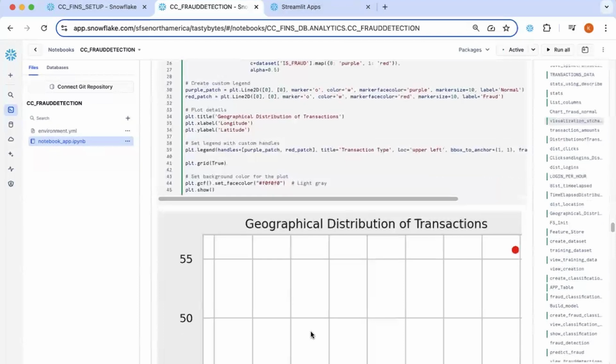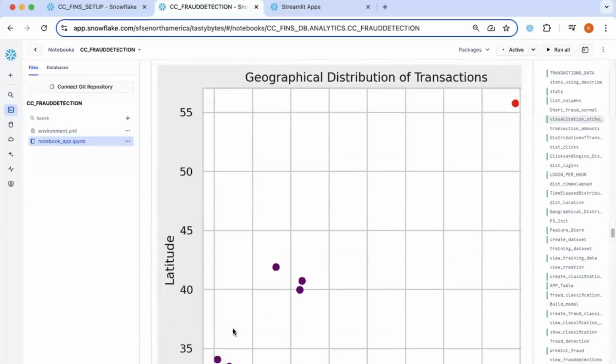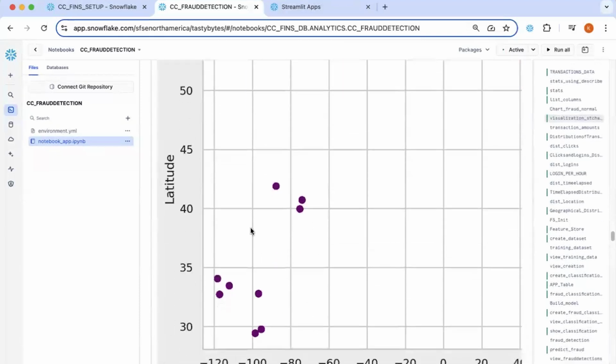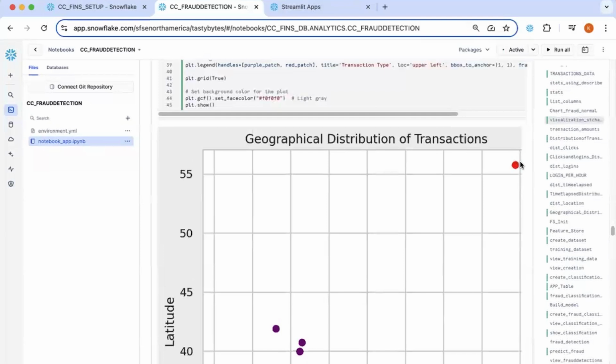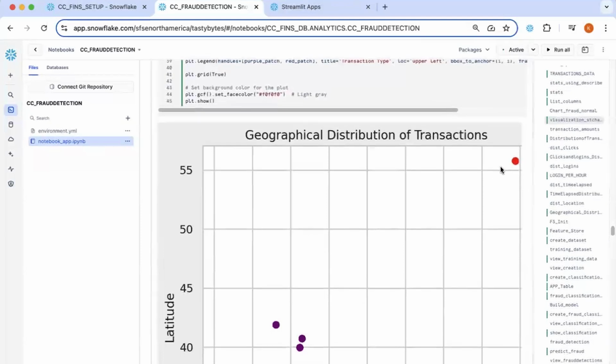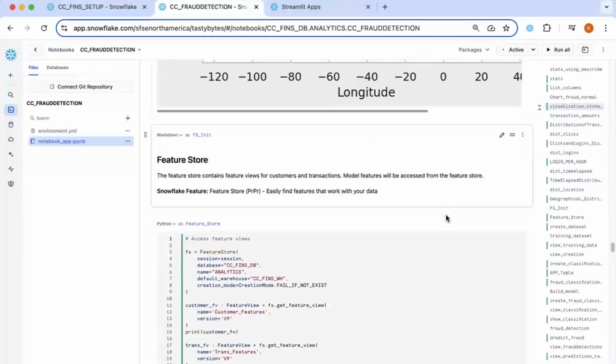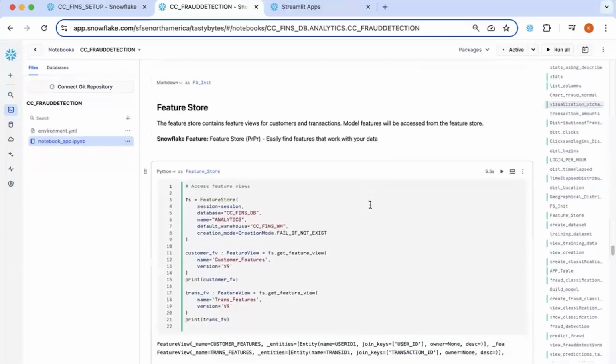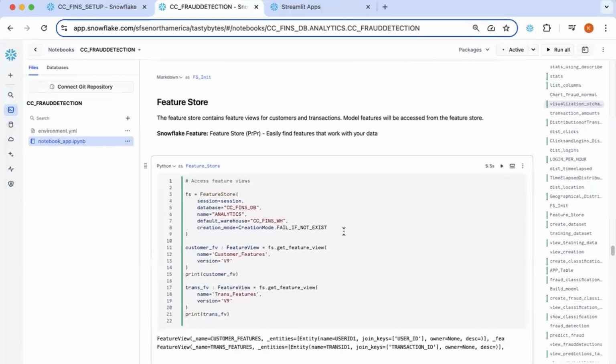And finally, the geographical location. So if you look at the normal transactions, it is towards a place where the consumer resides. The fraudulent transaction is seen to originate from a totally different geography, some other part of the world. So this is some basic exploration that was carried out, and then we are looking at the feature store.